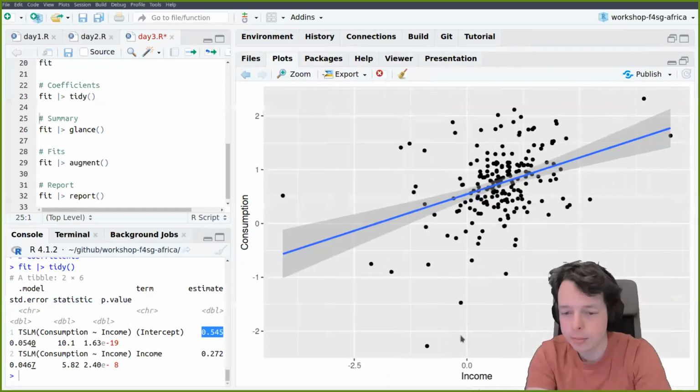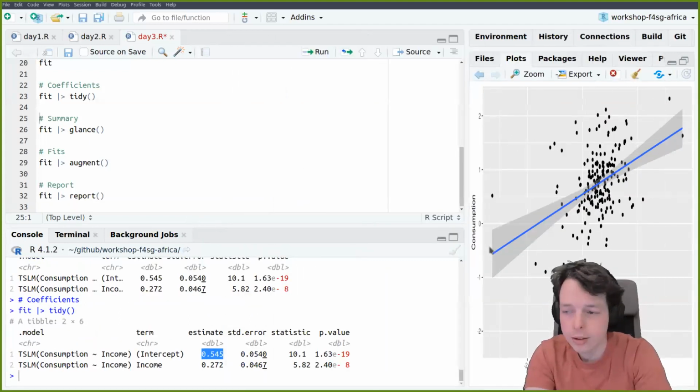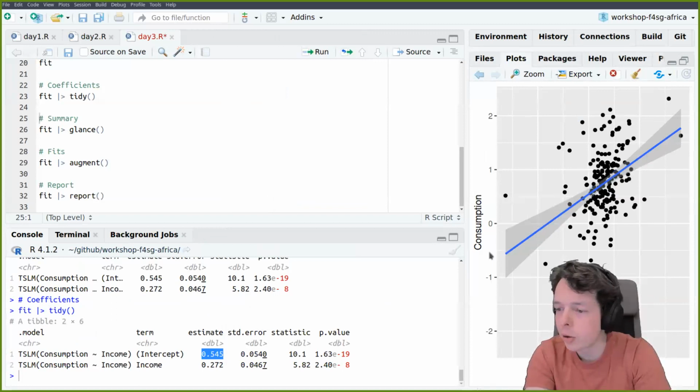Make it a bit bigger. So when the income is 0, the line here matches the intercept coefficient, 0.545. Now the slope, you can see that it's increasing, but at what rate? For this, we can look at the coefficient of income, and we can see 0.272.